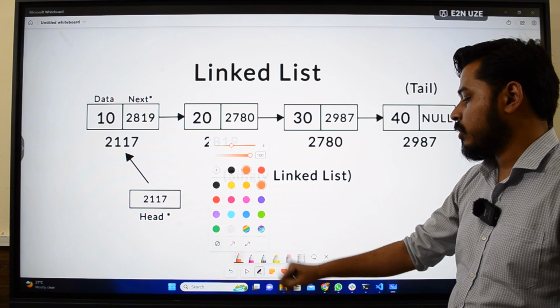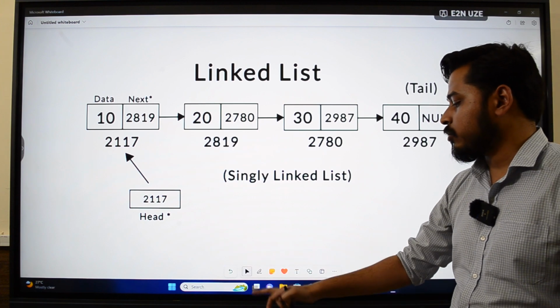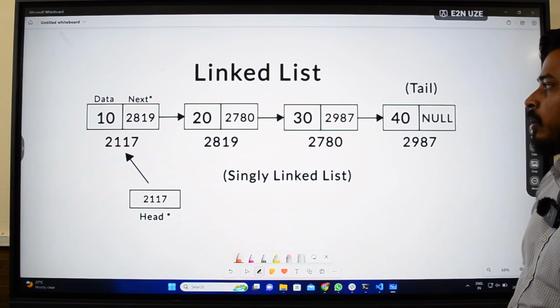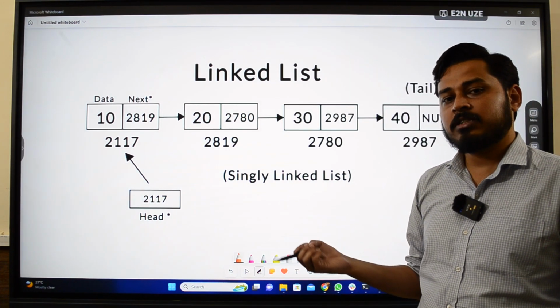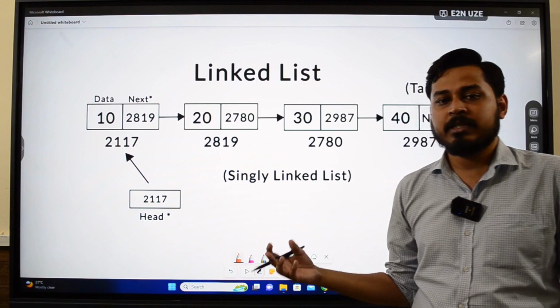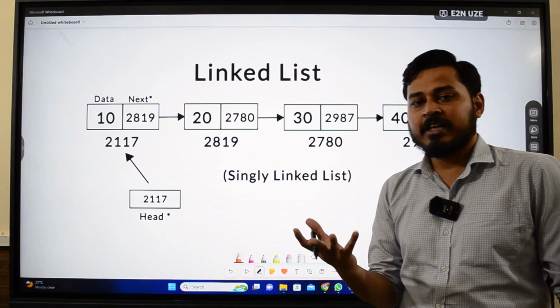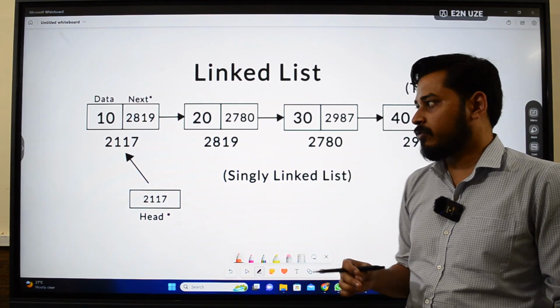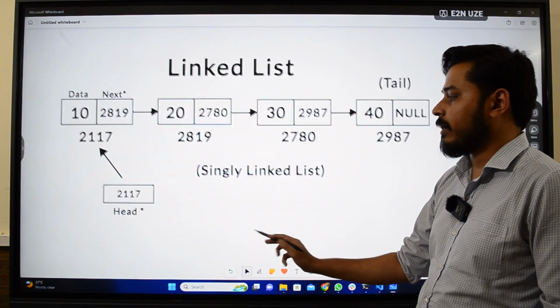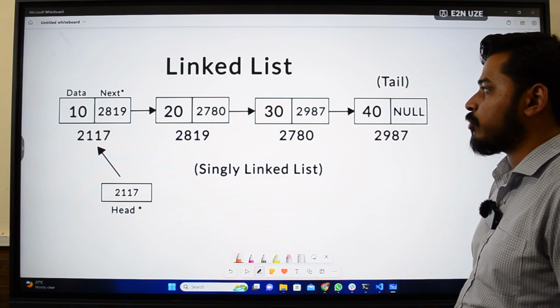So to do InsertAtTail, what we need to do is first understand how we can travel to the last node, because last time also I have explained this basic logic of InsertAtTail, but I have not explained to you how exactly you need to implement it. So let's see that first.